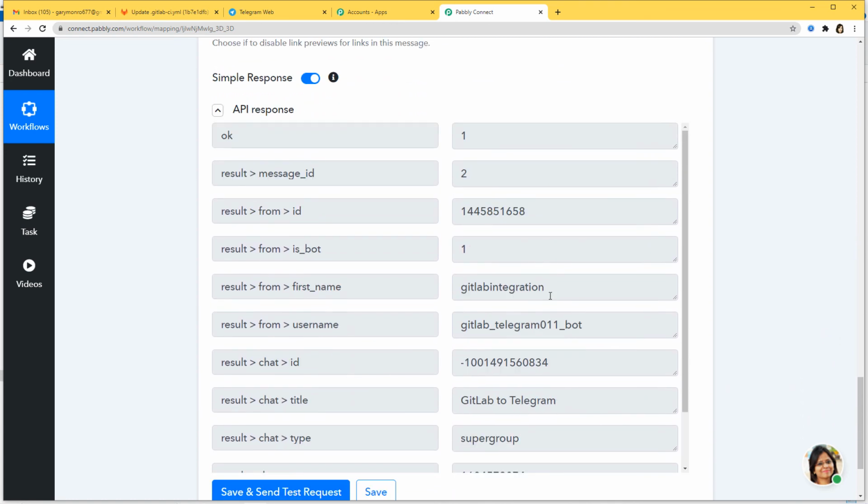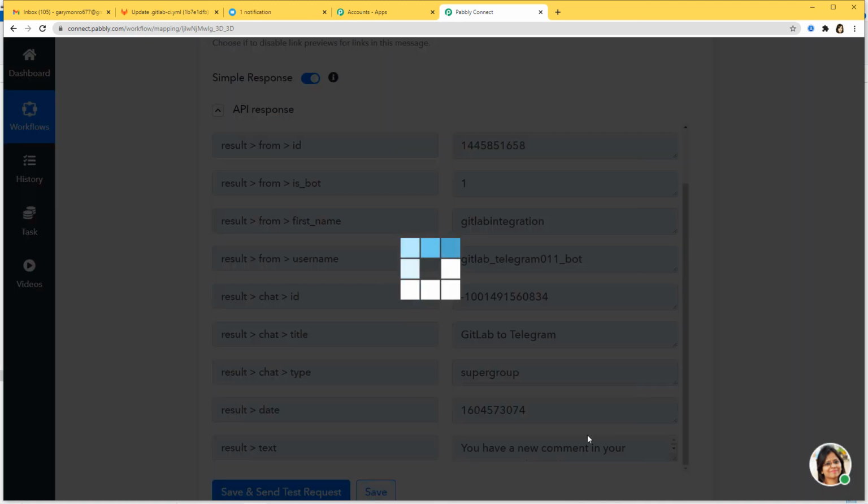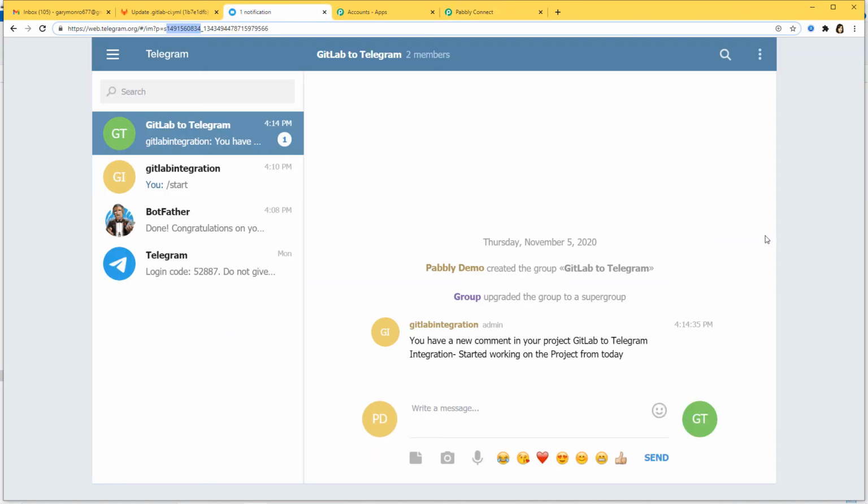Okay, so you can see we have got the API response. That means we have successfully integrated GitLab with Telegram. So I'm going to save it. Okay, now let's go back to Telegram and see if a new message is there or not. So I'll go to Telegram. Okay, so you can see we have a new message over here. You have a new comment in your project. GitLab to Telegram integration started working on the project from today.